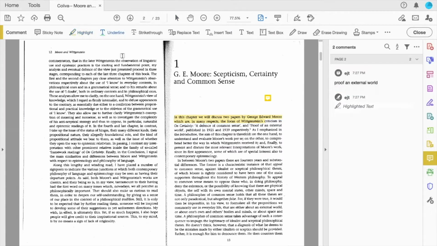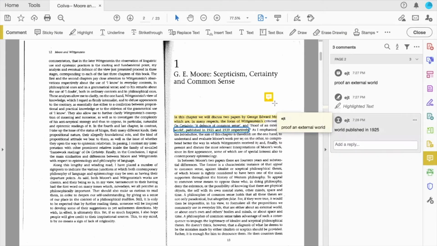Next is the underline feature, and the underline feature is pretty similar to the highlighting feature, except instead of bolding everything in yellow, it just puts a nice line underneath. So if you don't want it to be so bold, you can use this feature, and you can also add a comment. So if it says the world published in 1925, you can say world published in 1925. And then just like with the sticky note and with the highlight, if you scroll over it, it will show you what your comment is.